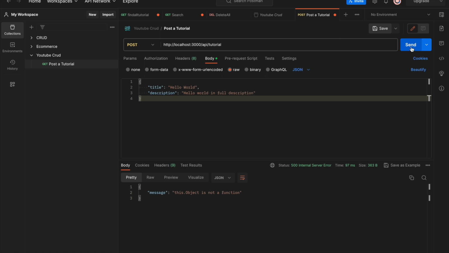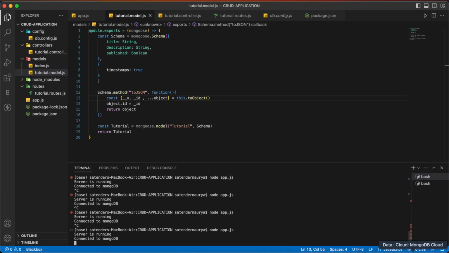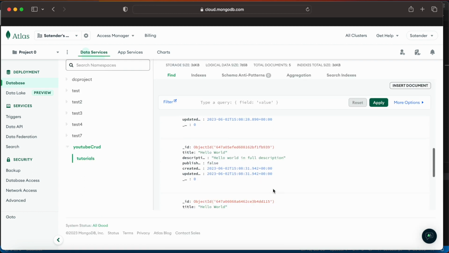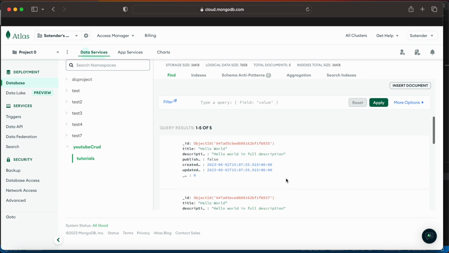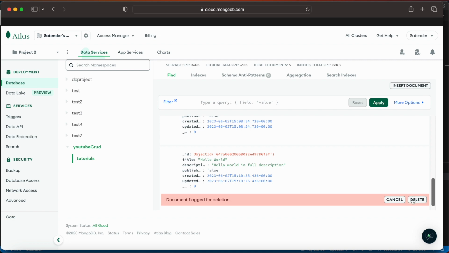So if I send again, as you can see our data is printed here and we got the status of 200. Okay, so that means we were able to create our post. Now let's go to the database and check if it's there or not. So I'm going to open my database and let me refresh it, and as you can see I have hello world. I think I have sent it 5 times. So let me delete all of them.